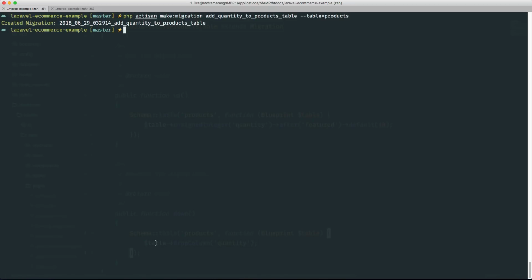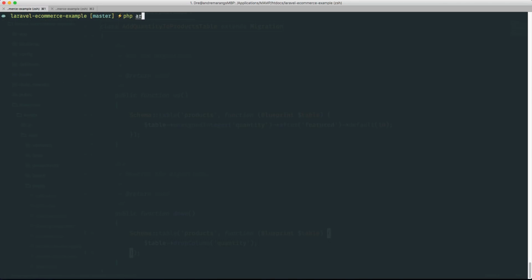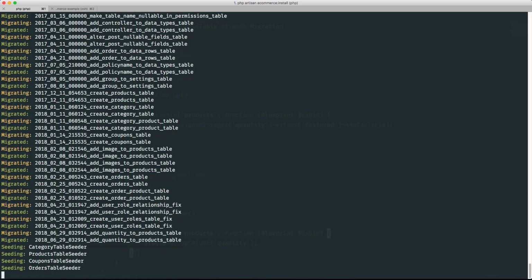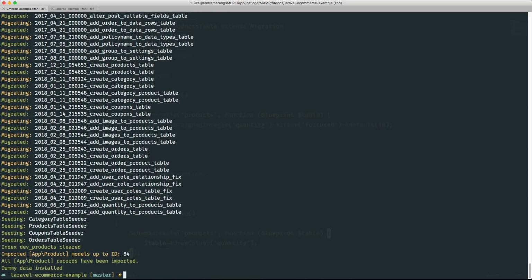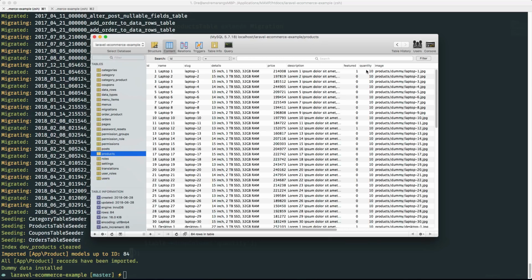Okay, let's migrate, see if that works. I'm just going to try again with php artisan ecommerce:install instead of php artisan migrate, because this should migrate it as well. See if this works. Okay, so that worked instead. Let's check our database to make sure we have that new quantity field. So products, and there it is. Cool.